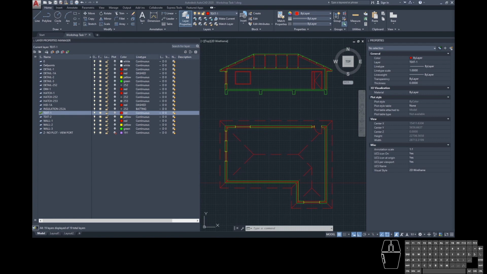Today we're going to be setting up all of your annotations. So we're going to be going through text, we're going to go through dimensions, we're also going to go through something called a multileader, which is a piece of text that has an arrow associated with it. This is good for annotating details.